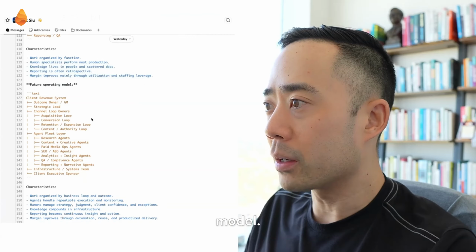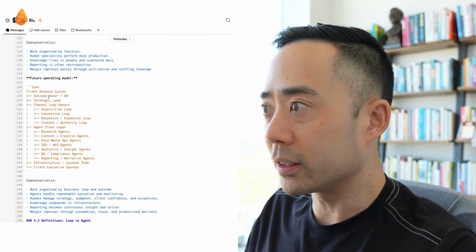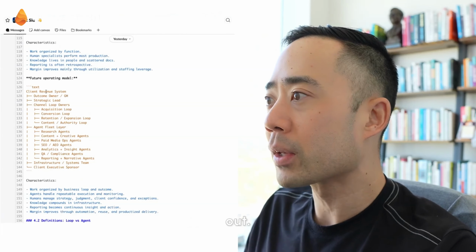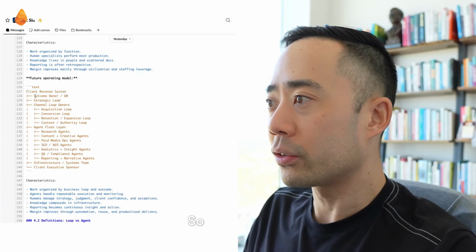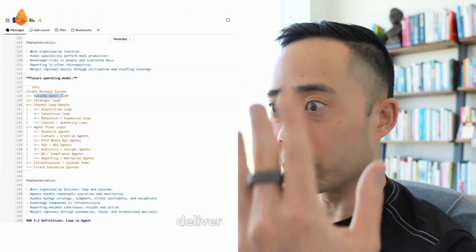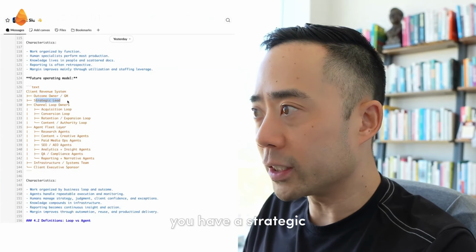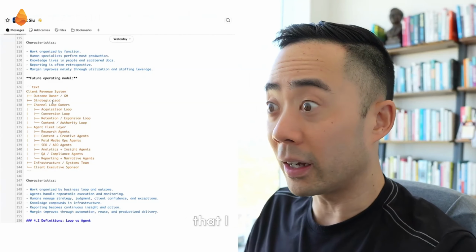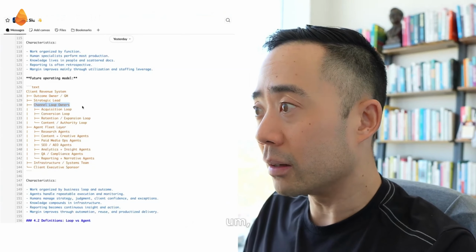The future operating model, again, you don't need all this over here. This is just assuming it's completely built out. You have a client revenue system. You have an outcome owner: hey, we're going to deliver more leads for you. You have a strategic lead, the smart marketer that I think is the MVP, or the leader.